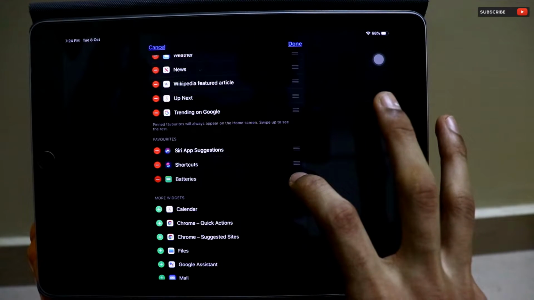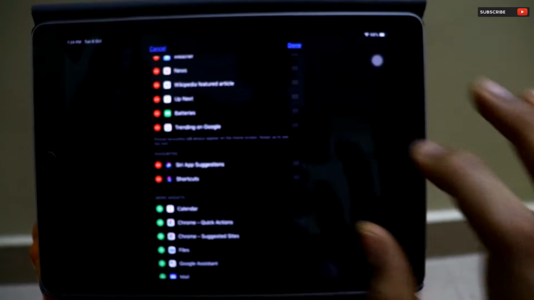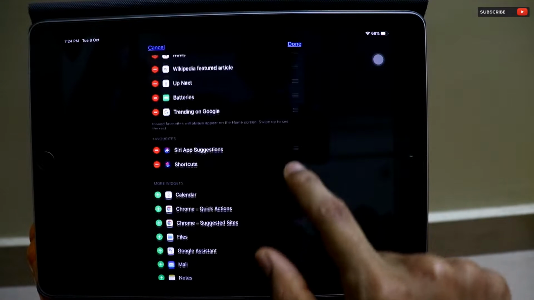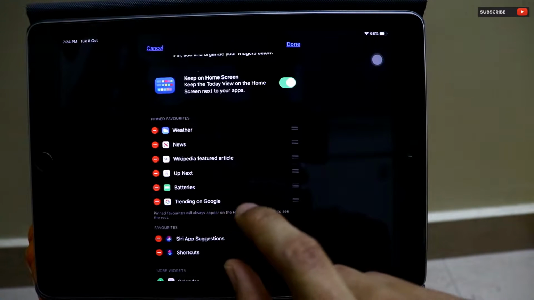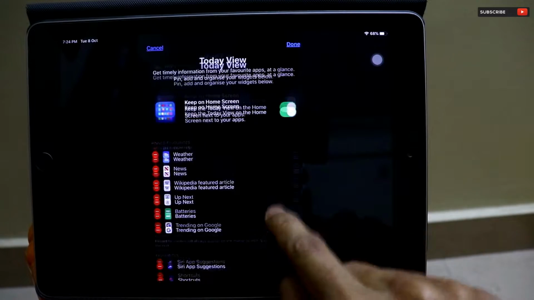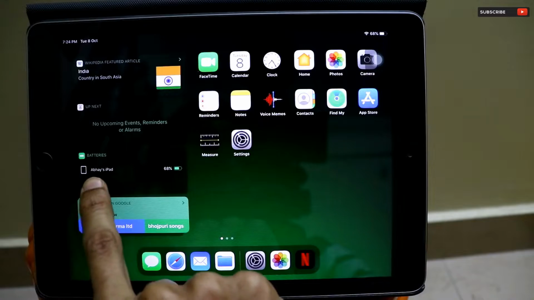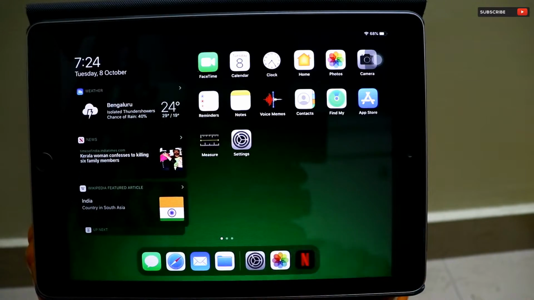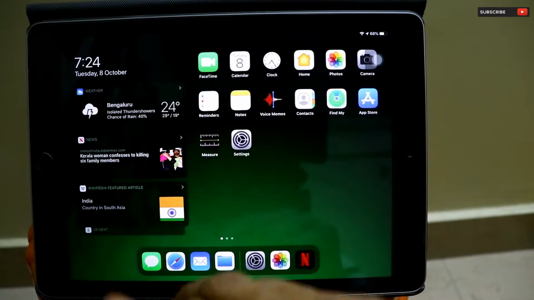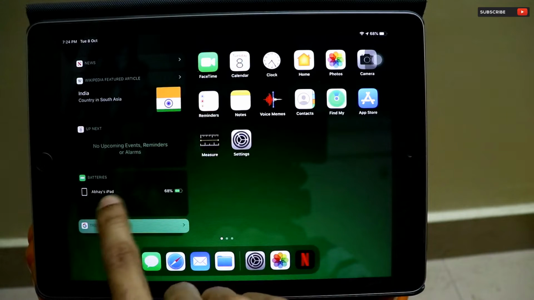Just click on this three lines, and you can drag and drop over here. And once you drag and drop over here, what happens is, in your pinned favorite section, this battery status will come, and just click on done. And once we click on done, as you can see, this battery will come over in this widget section. Whenever you come to your home screen and you check this widget, you will see your battery status.